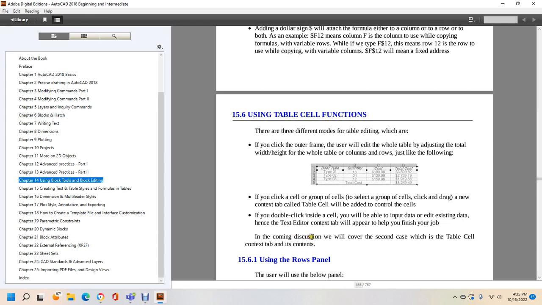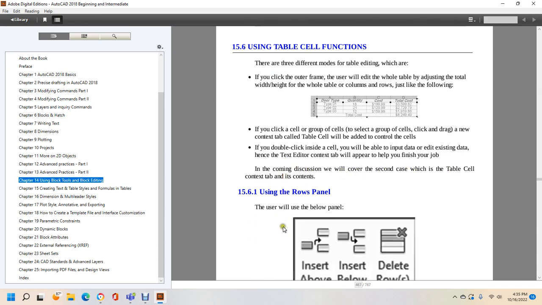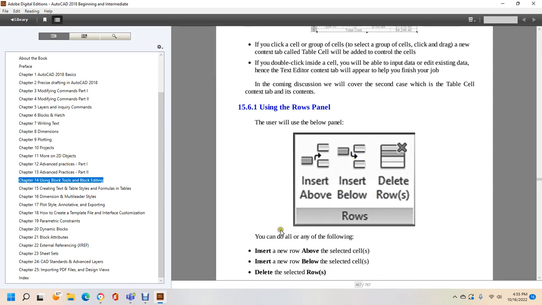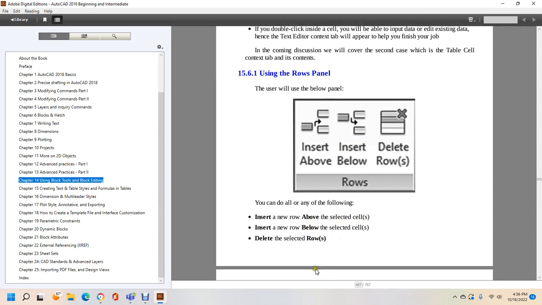In the coming discussion, we'll cover the second case for the table cell context tab and contents. Using the row panel, the user will use the below panel: insert above, insert below, and delete rows. You can do any of the following: insert the new row above the selected row, insert the new row below the selected cell, delete the selected row.